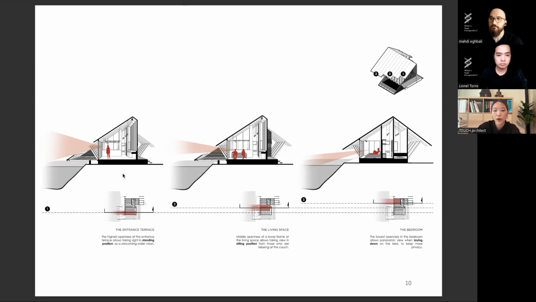For the second openness, the roof goes down a bit, like this. It is in the living space, like the highlighted spaces here. When you sit, you should sit first, and then you can see the view from inside. But when you stand, you cannot see it directly through your house.